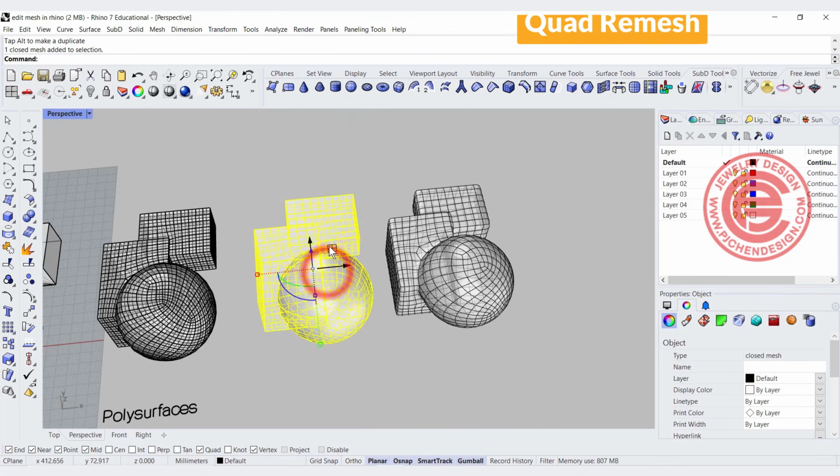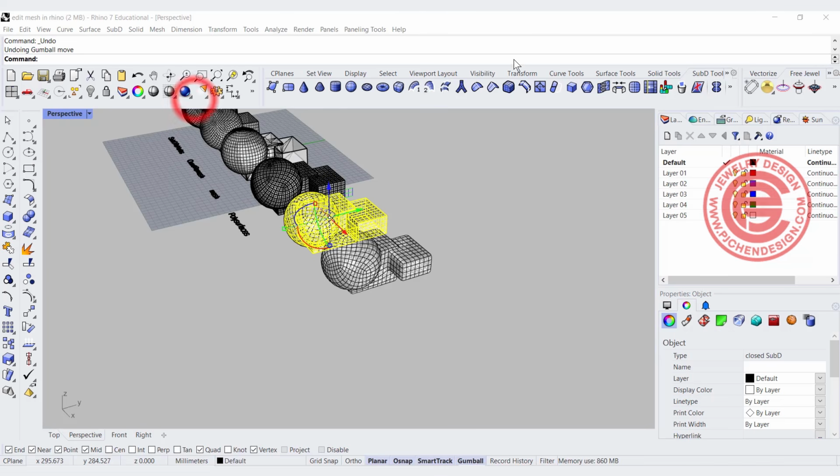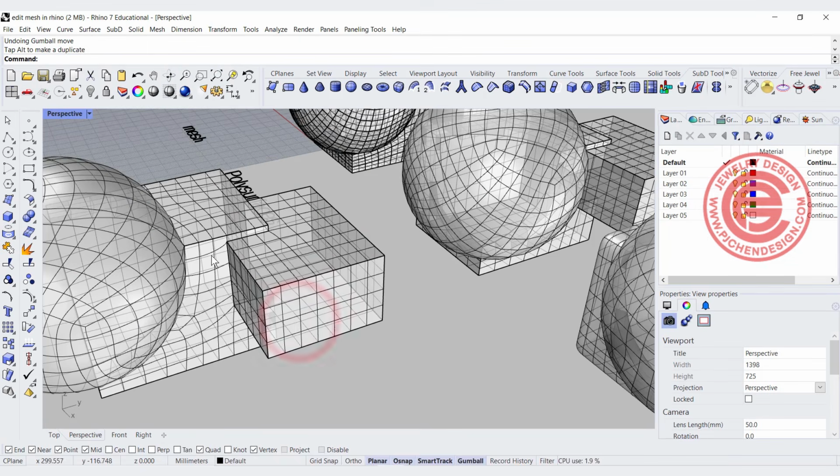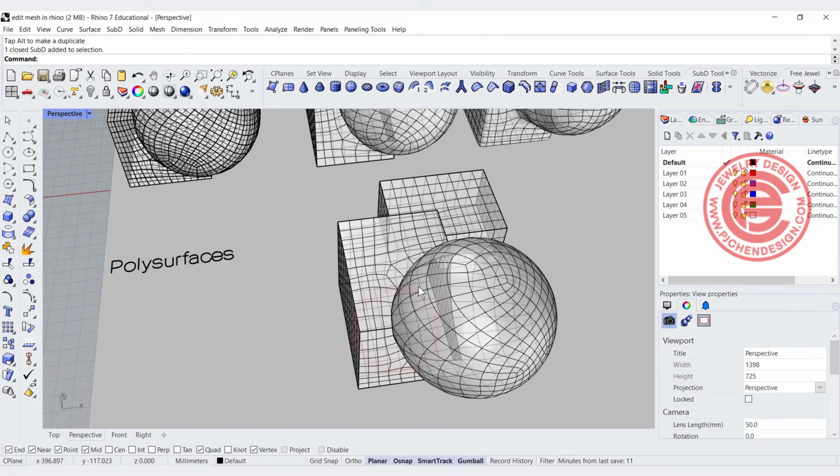Let's do one more time with the quad remesh. And right here in the SubD options, you have SubD Crease. Check this one, click OK. So this is the result that we have with a crease. As you can see, compared to the one without the crease, it has sharper edges right there.